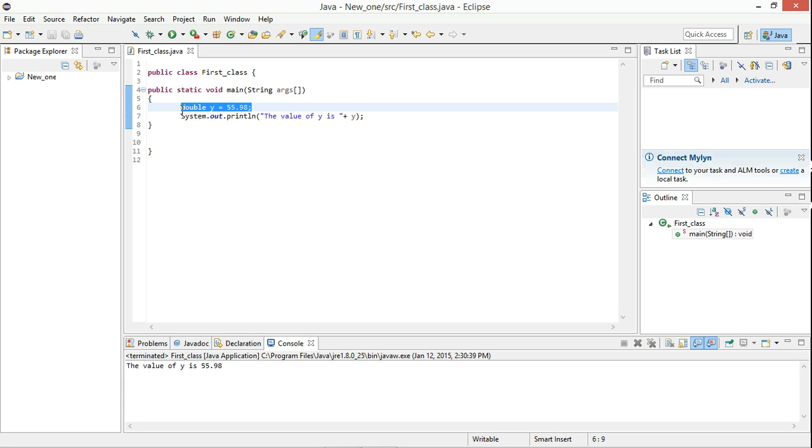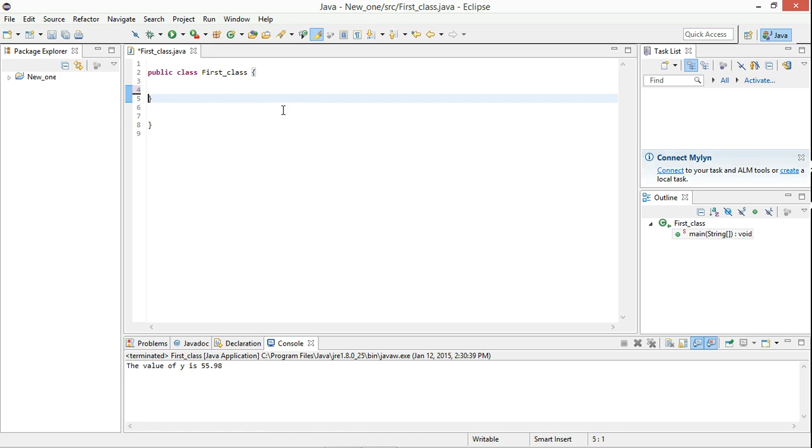So I hope this makes clear what floating points are. It is a data type that holds decimal values, whole plus fractional. You won't say that it cannot hold a whole number. It can hold a whole number, but it can hold a decimal point as well. Okay, so this I think makes clear what floating point variables are.